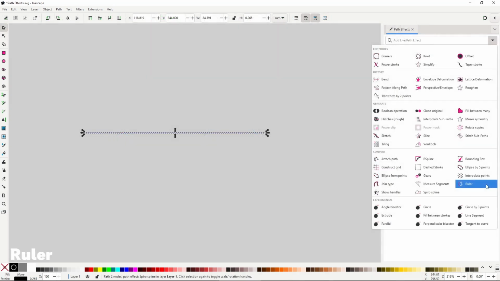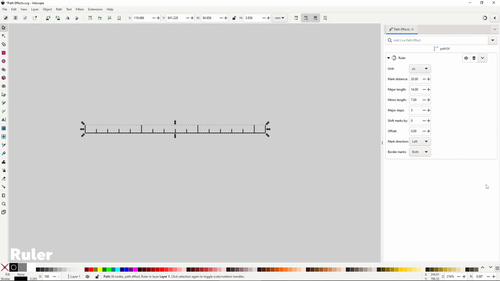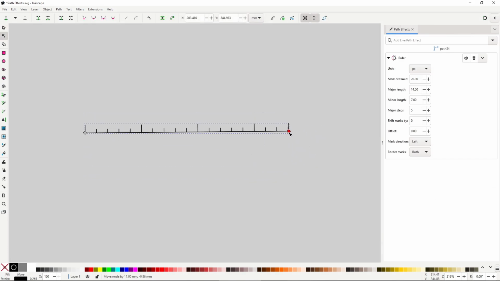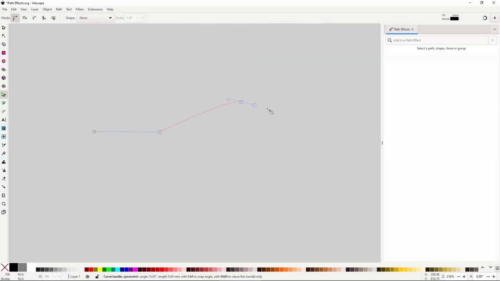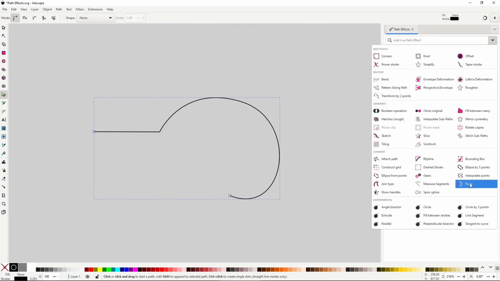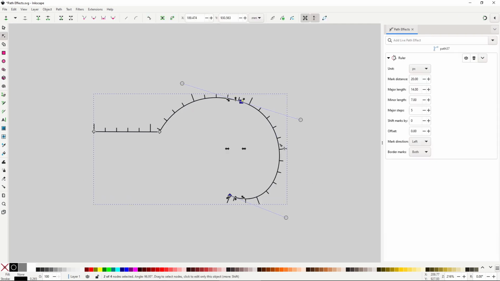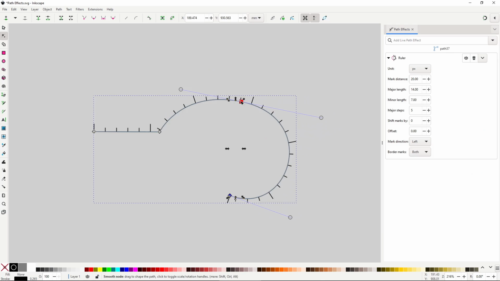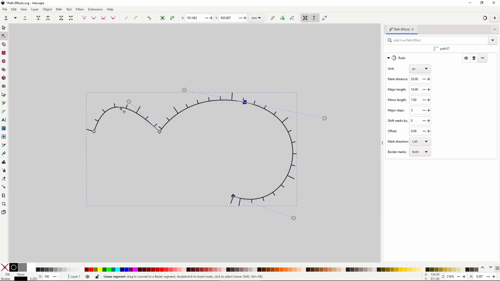Ruler adds some lines to the strokes to transform them into a ruler. Another path effect to make blueprints or other technical drawings. Even though you can use this effect with multiple segment paths or curves, it has no option to make measurements per object or segment, so most of the time you'll want to use it with a straight line.